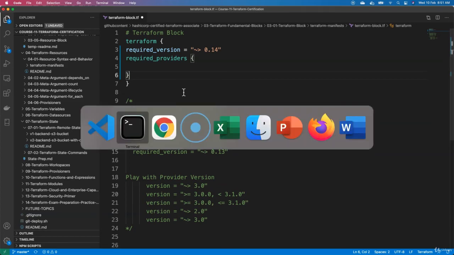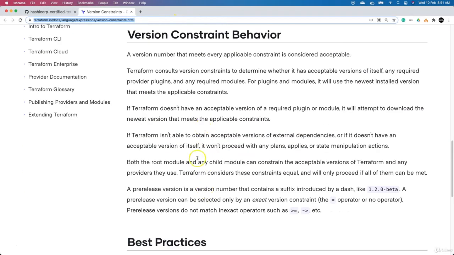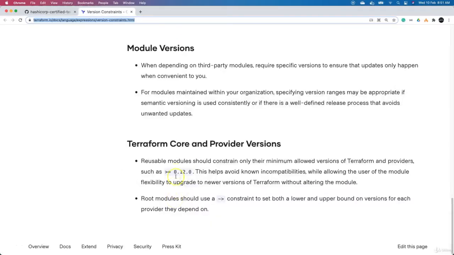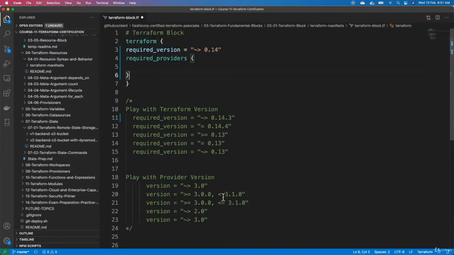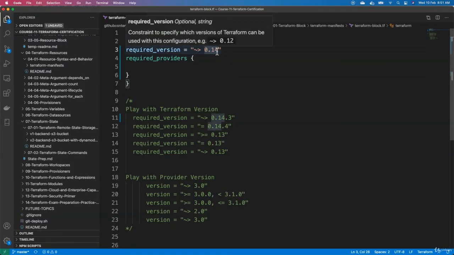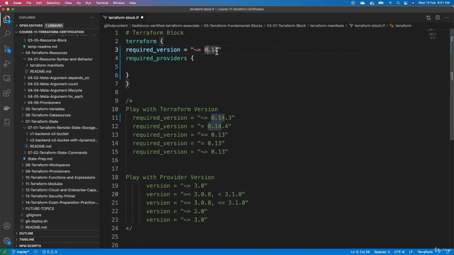But the core thing here is that you need to go through this core version constraint behavior and the best practices, and then use whatever is applicable for you. If you see here, root modules should use this tilde and greater than constraint to set both a lower and upper bound on versions for each provider they depend on. The best practice we use is to try this one for minor version, rightmost version upgrades, or use exactly equal to ensure that nothing breaks for us at any point of time. And then we take the upgrade of Terraform related modules or versions as a separate project and release it. That is how we decide and implement in our environments.